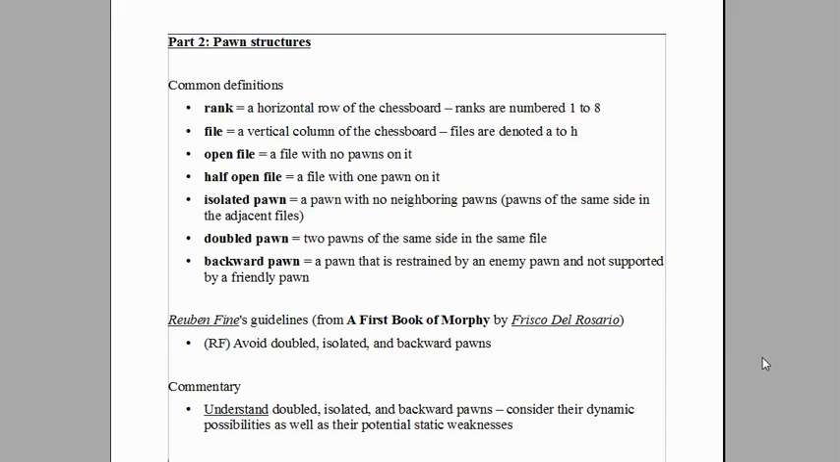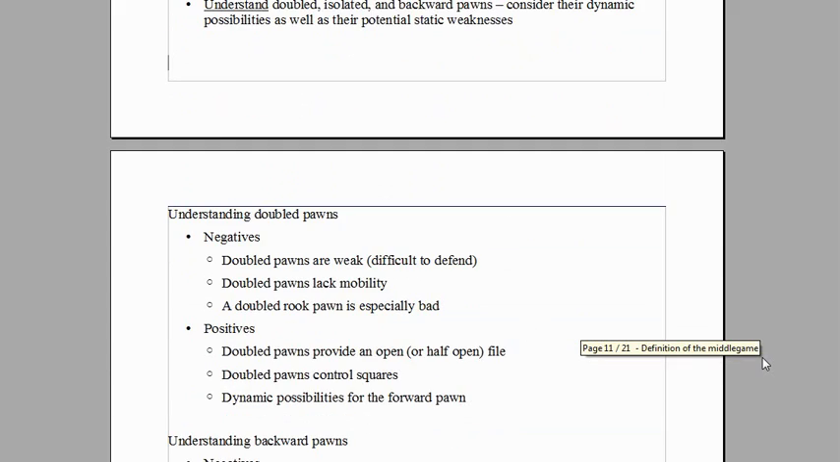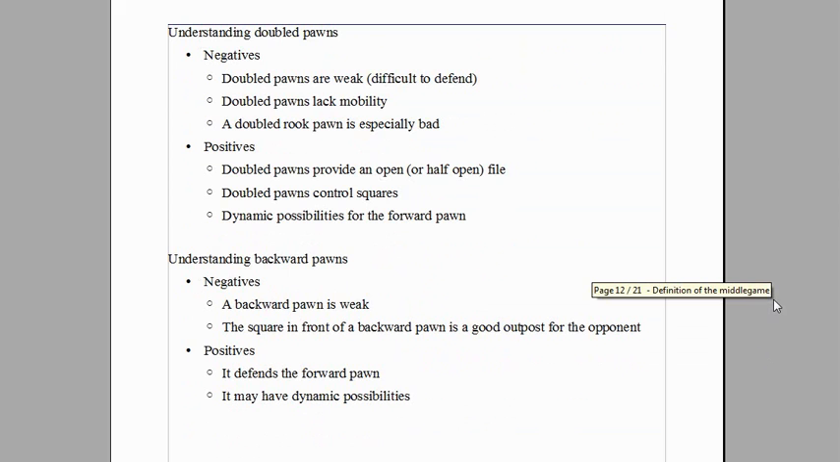Let's go on to some examples, starting with the doubled pawns. First of all, the commentary on the doubled pawns. They're weak because they can be difficult to defend. For example, the pawn in front of a doubled pawn pair can't be defended by a rook from behind. So that can come under attack and may be hard to defend.